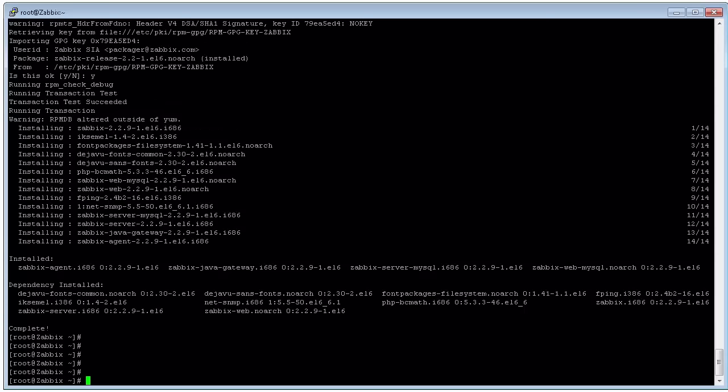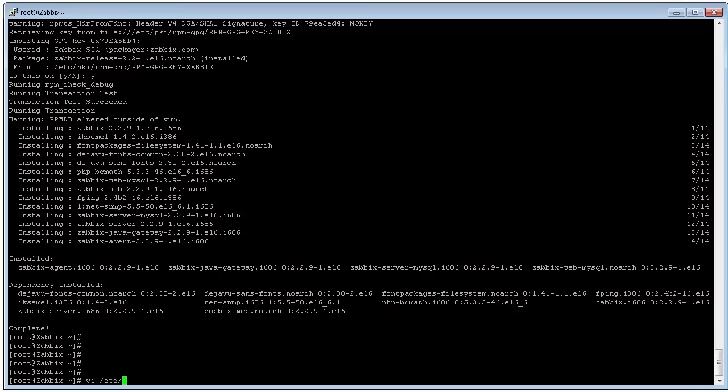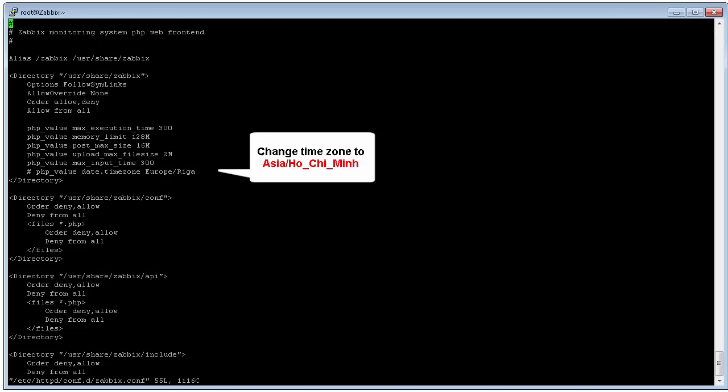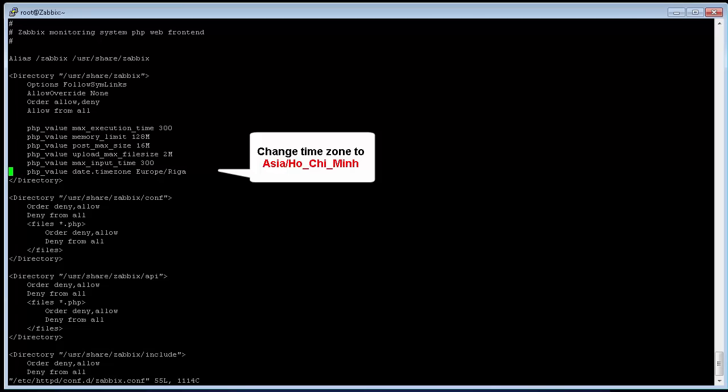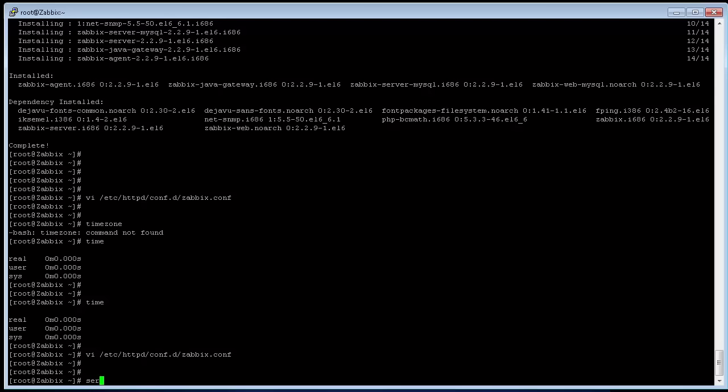In the next step, we need to set up the Zabbix configuration. The first thing, we need to change the time zone for the PHP session by vi /etc/httpd/conf.d/zabbix.conf and change the time zone to local time. In this case, we change it to Asia/Ho_Chi_Minh. Save and exit. To complete, we need to restart the HTTPD service.